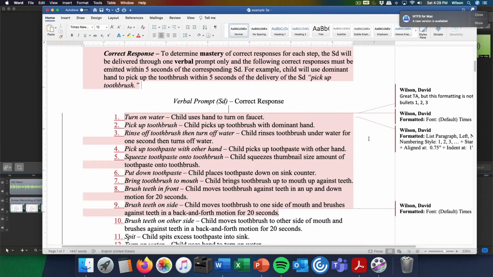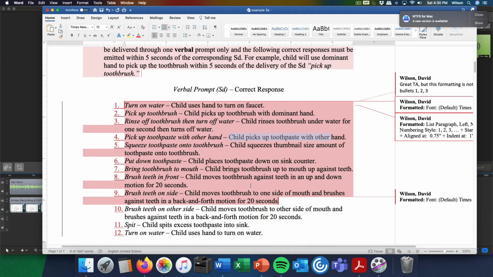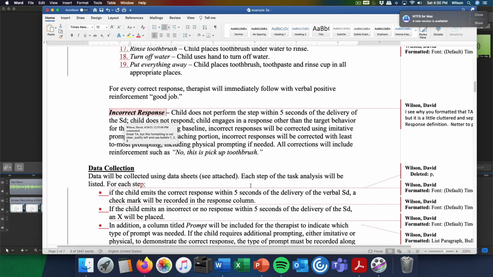So once again, I just want to highlight on this one, this was a great task analysis. You have the steps and then what happens in each step. Pick up toothbrush. Child picks up toothbrush with dominant hand. Rinse off toothbrush, right? So all the steps are listed. And again, each of us probably have a different way of brushing our teeth and so forth, so I didn't really take points off for that, but this one was the most complete description of each step. And I thought that was a really good feature.